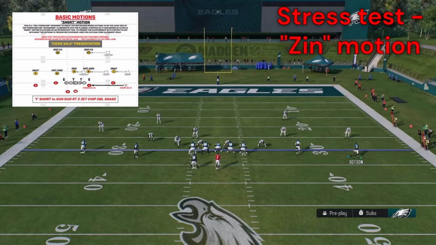Now, we're going to go ahead and kind of stress the coverage a little bit here with a little bit of short motion, right? So short motion, this is taking a receiver and motioning him inside while still staying on the same side of the ball. This is what I would call Zen motion, right? Because this receiver here, he is to the side of the tight end, right? The Y. So he is the Z. Z in motion. Quick terminology, just call it Zen, right?